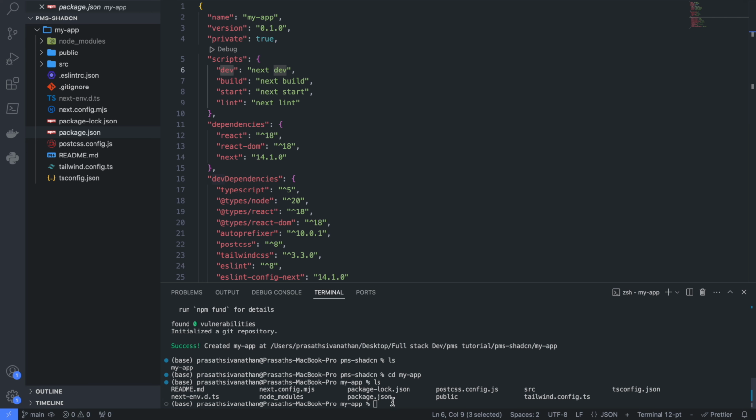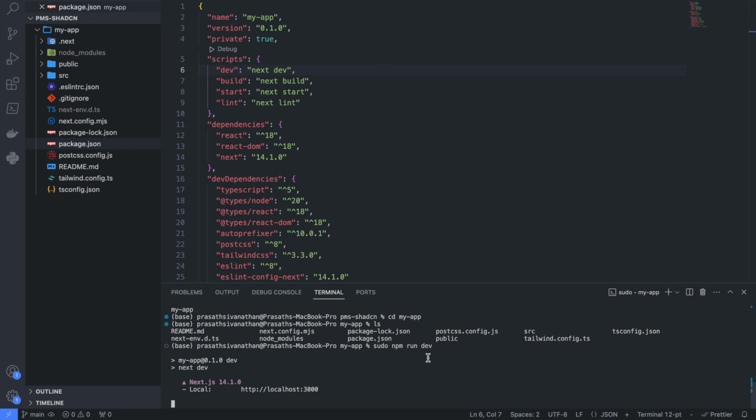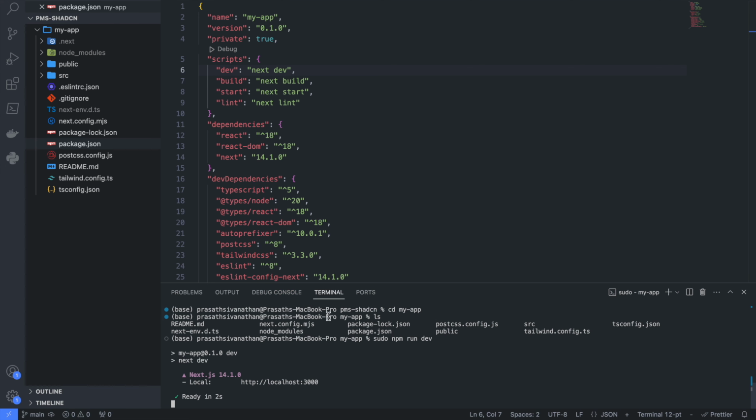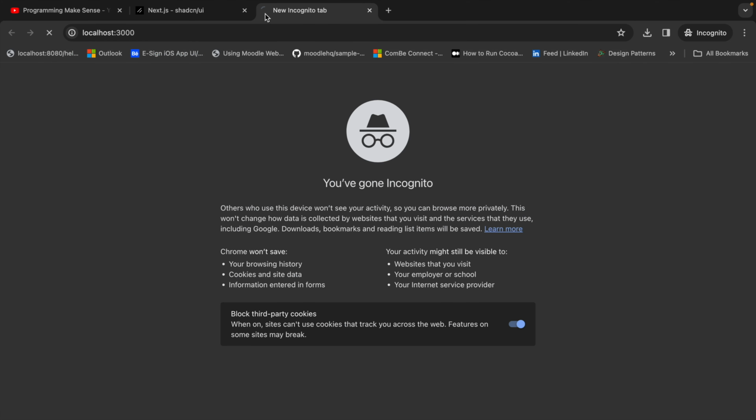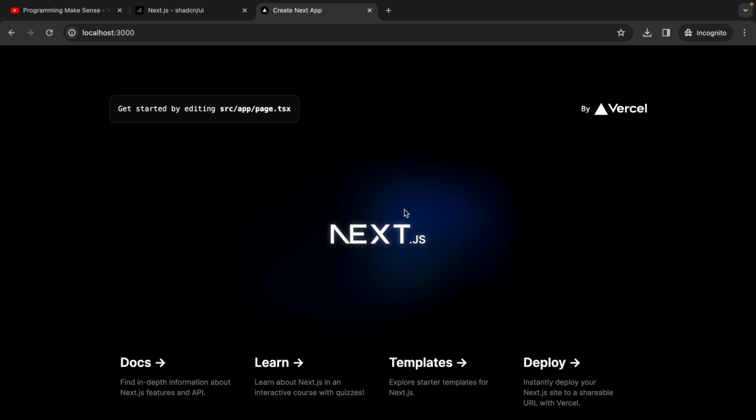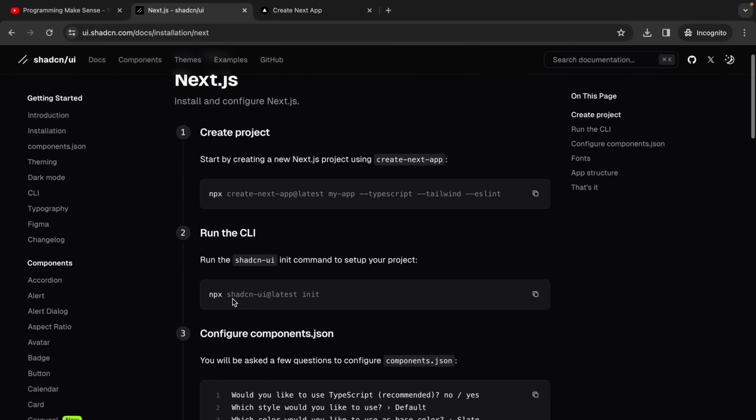If I type npm run and then the script name, in this case dev, I can type it like this. If you hit enter, that will work. On my PC I'm having some issue, so I need to type sudo. Currently localhost 3000 is working, so I go here and type localhost 3000 and hit enter. Okay, this is the welcome page for the empty Next.js project, and that's all. Now I'm going to Shadcn UI, and I need to run this command: npx shadcn-ui@latest init.